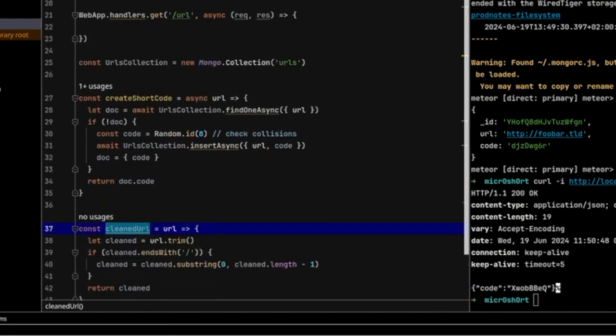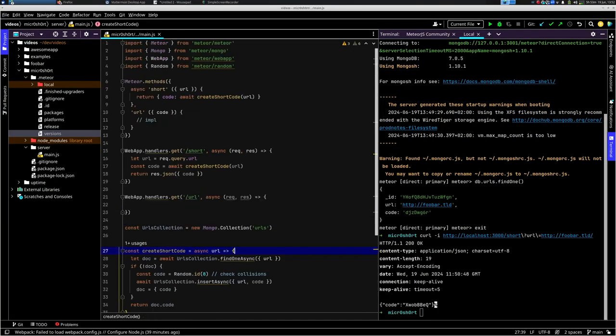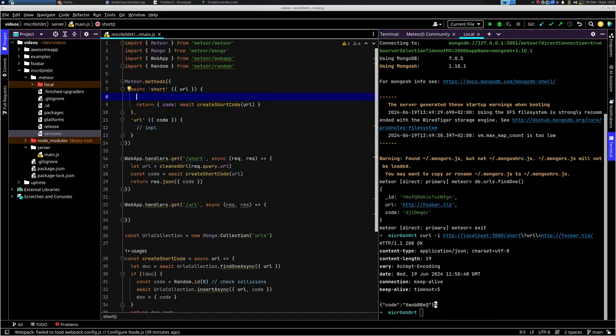We can use that here. So instead of the URL, we could say cleanedURL, this one. We can do the same here.